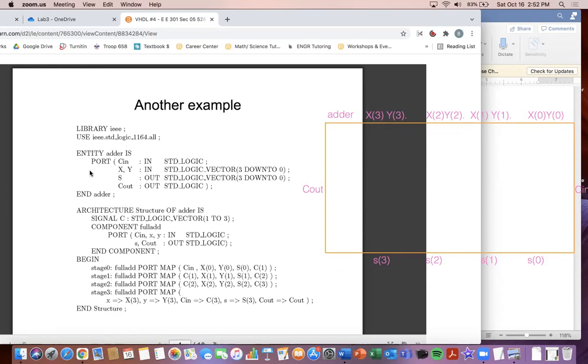Now the structure, we know with structure, you're able to make a schematic from it. So that's why I drew this. And so within our schematic, we have the signal C, which is going to be 1, 2, 3. Then we're going to have a component full add. So full add here is going to have these ports. So it looks like down here, we make 4 instantiations of the component. And so you can see we declared our internal signal, we declared our component, and then we ended the component, and now we're going to begin the actual structure and end it. And so we need to do signals and components before the structure.